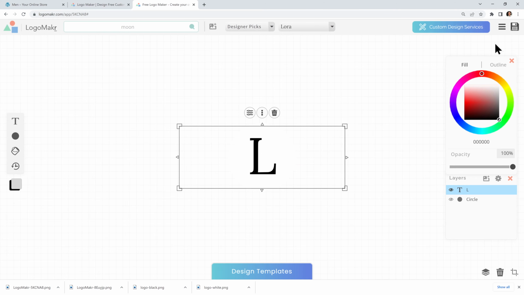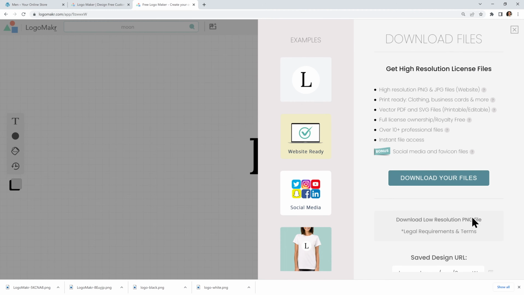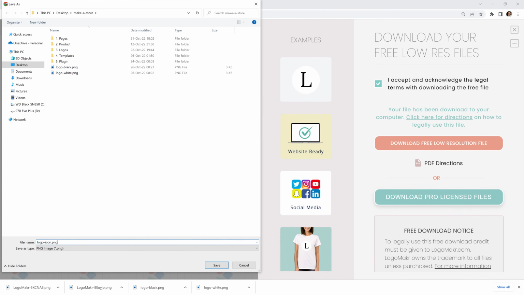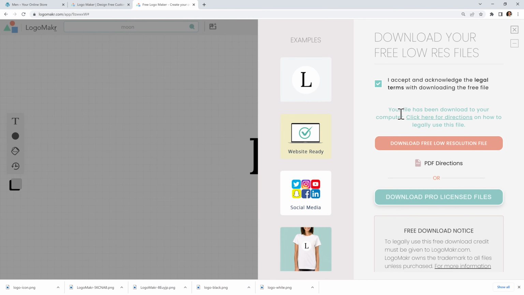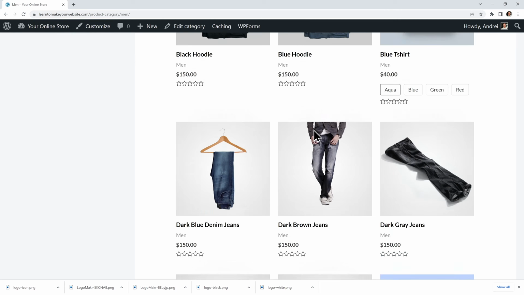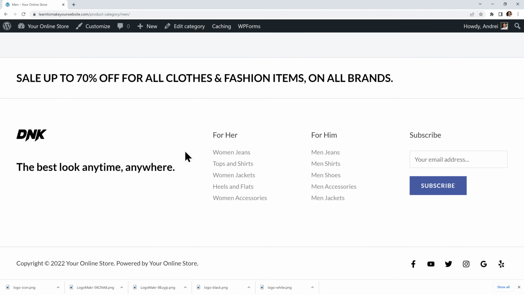And that's it. We can again save it, download PNG file, accept these terms and click download. I will save this one as logo icon. Now we have all of our logos ready to go, so let's close Logo Maker and we can move on to editing our footer. The best way to edit our footer is by doing it in Elementor.